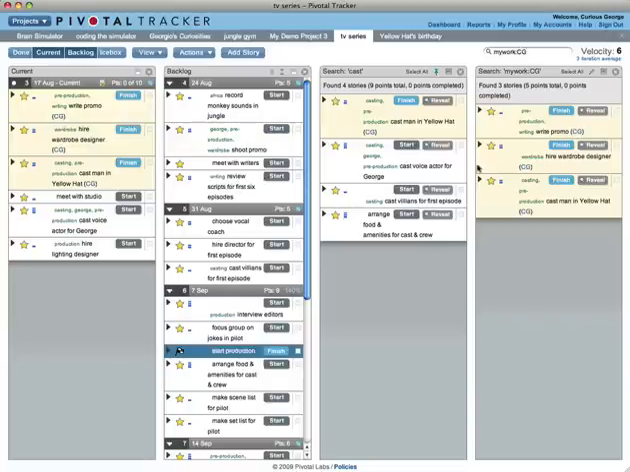The Reveal button highlights the story wherever in the backlog or icebox it may be. Revealing stories in context is also possible from the History and My Work panels.